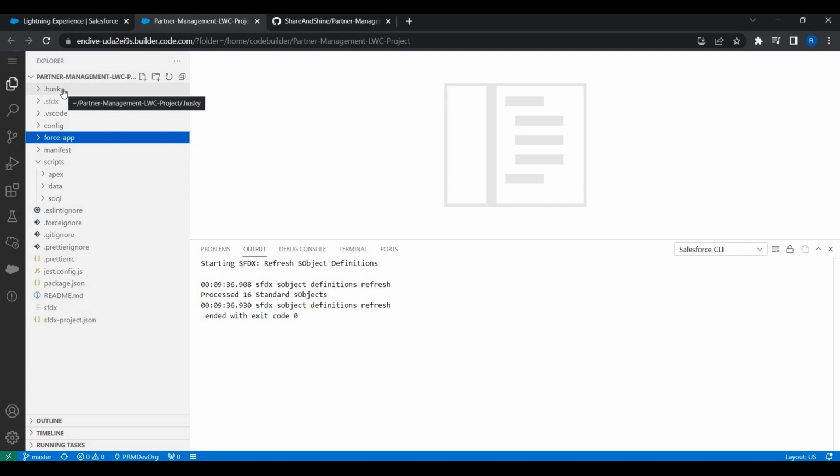So in the next video, we will see how to deploy the code from here to the development org and then get started with building more components, deployment, all such things.